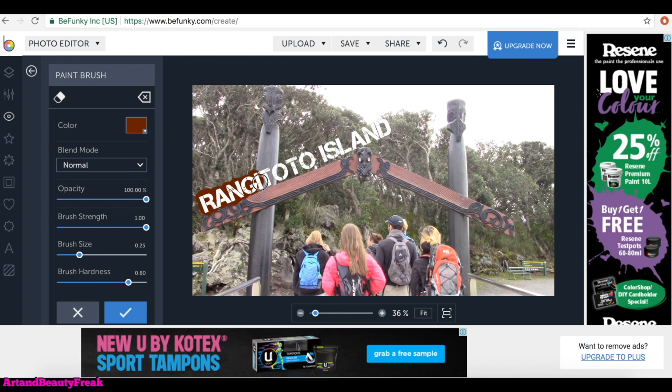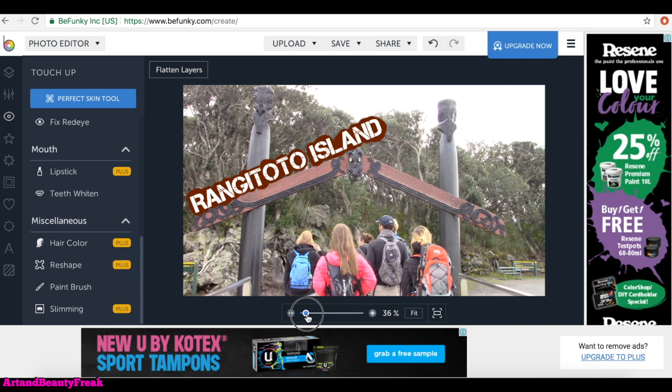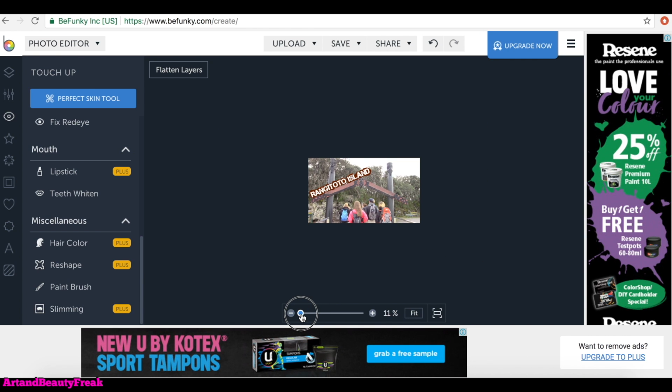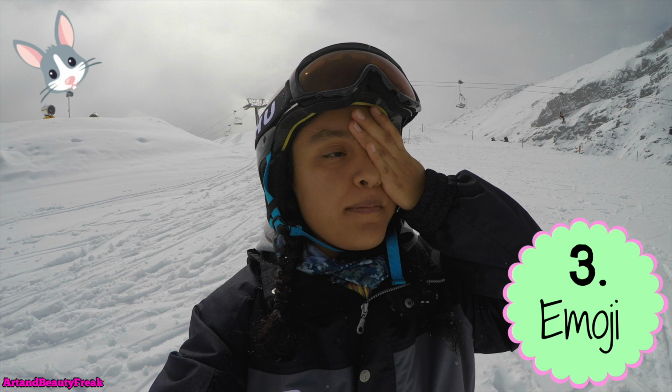So the way I do this is I'm just drawing around the text. This way, when you make it smaller, it's going to be able to pop out more and you can totally read what it says now. So the third one, guys, is emojis.